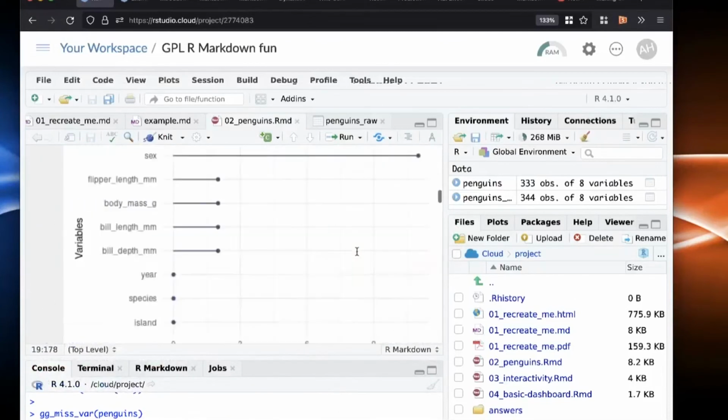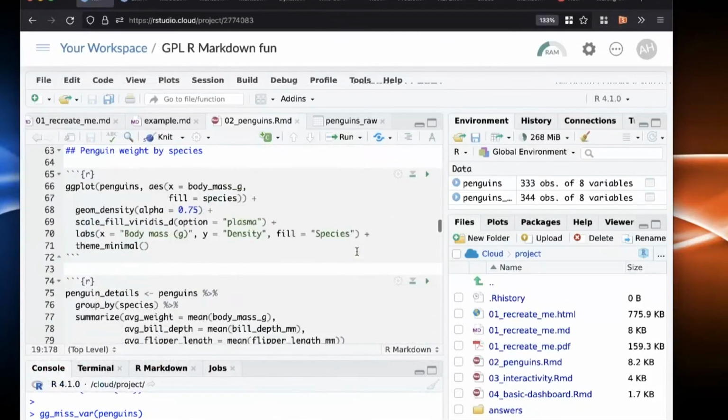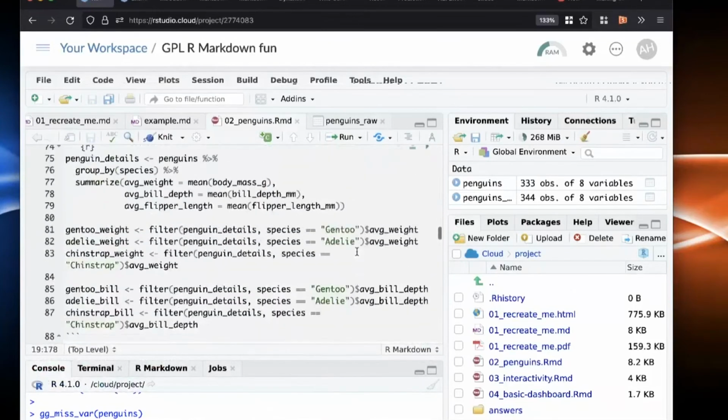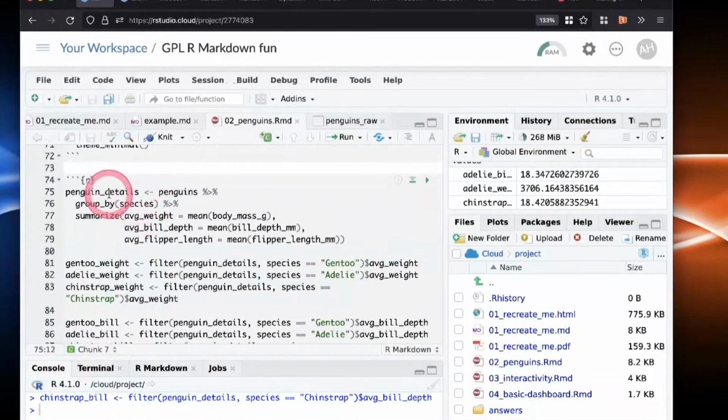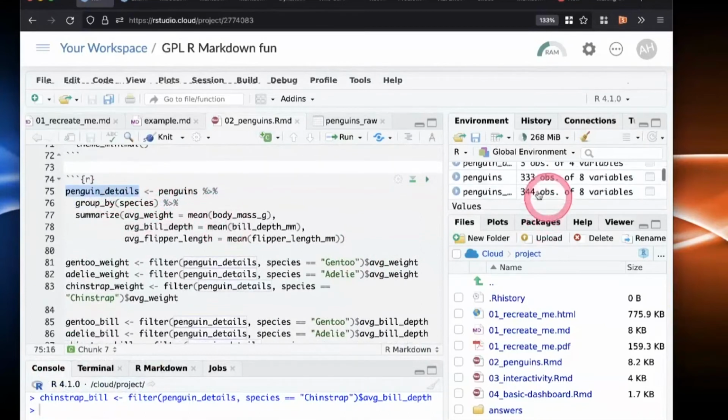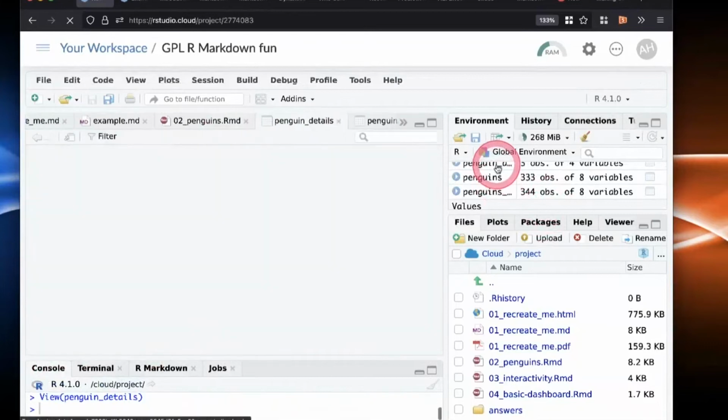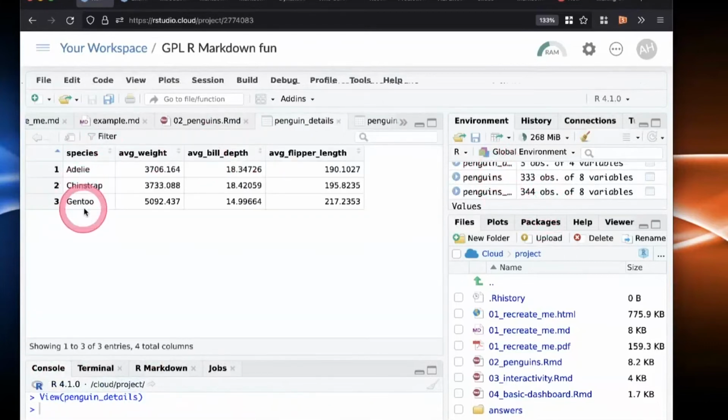But what is super helpful is if you scroll down a little bit more in the document, you can see there's this chunk here at line 74-ish where I generate some summary statistics of these penguins in a data set called penguin_details. And we can actually look at it, penguin_details here. So it's just this mini table. It says, here's these 3 different species. Here's their average weight, average bill depth, and average flipper length.